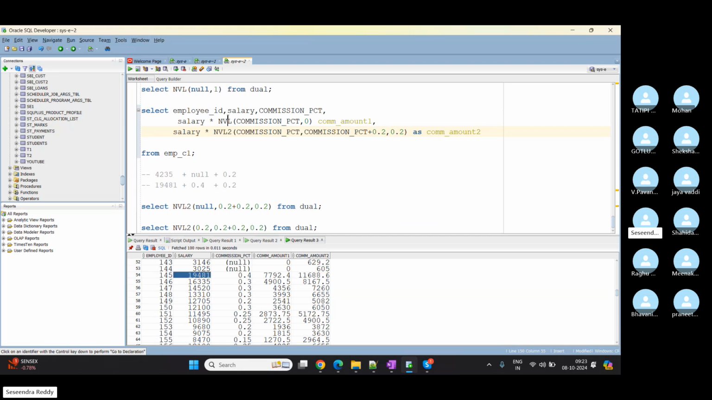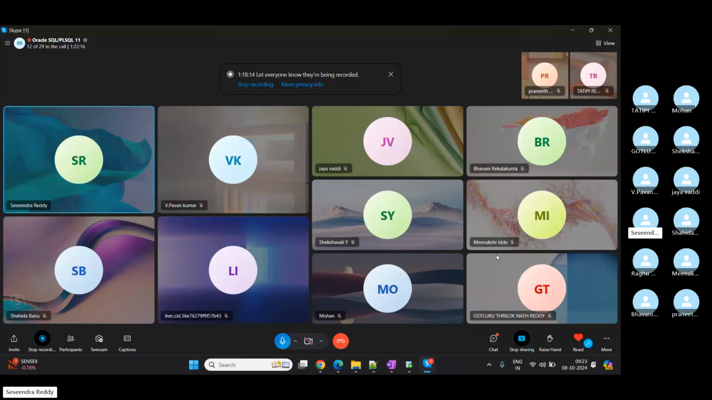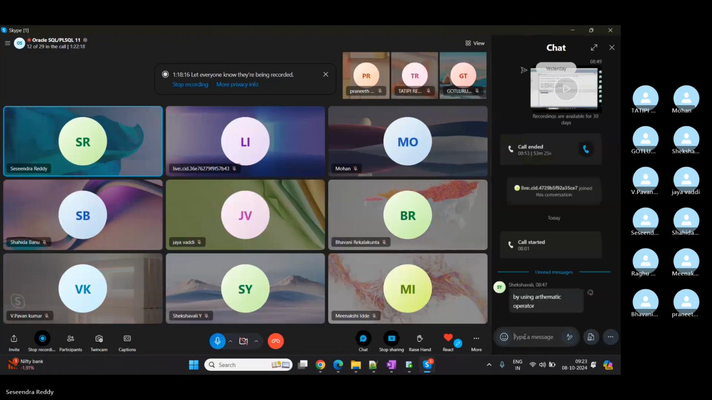So by using NVL, we can replace only null values. By using NVL2, we can replace both null values as well as not null values. Just look at this query. You can use it on your table also, and it will be clear.